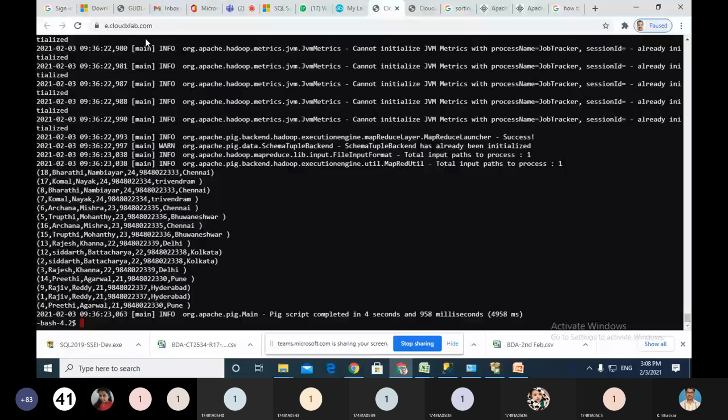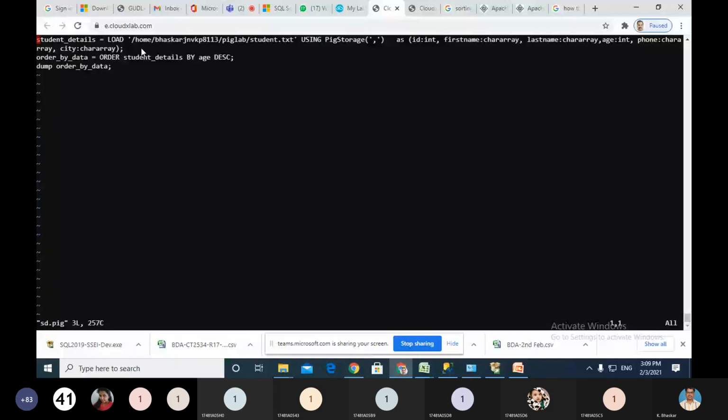Once again, 16. SD dot order by student details, student details by age, age in descending order. So what is the age? So this is the age.